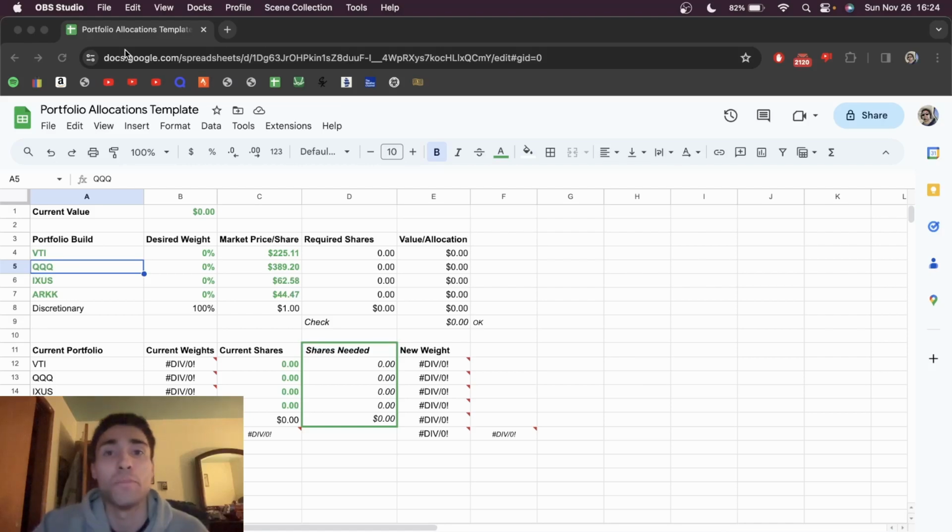Today I'm going to be showing you my portfolio allocation template that I made. This is the tool that I use to keep track of my portfolio and keep all the weights how I would like them to be.